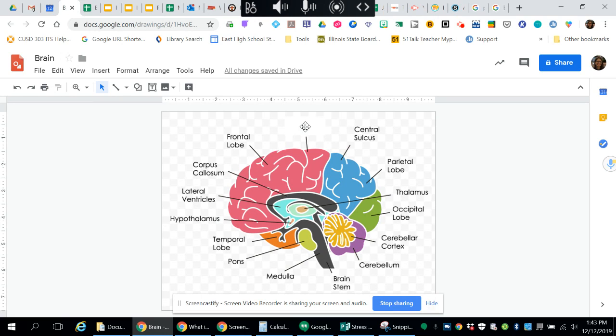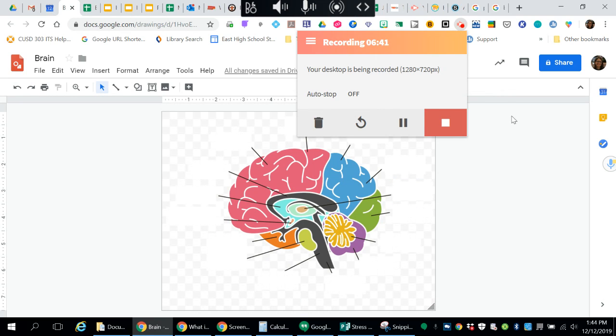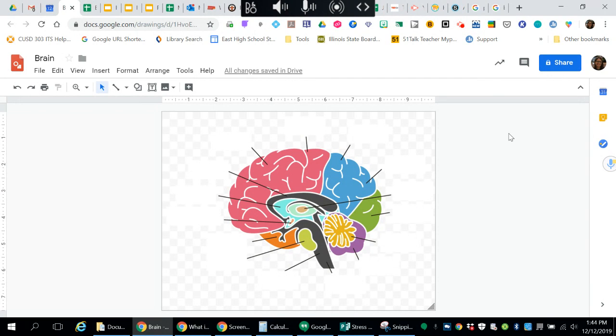Now, instead of doing that each time with each name, I'm going to copy that square, paste it, and just move it over to the next one. And then we'll keep doing this until we have covered all of our labels. Now, once we have covered all of our labels, we can then save it.